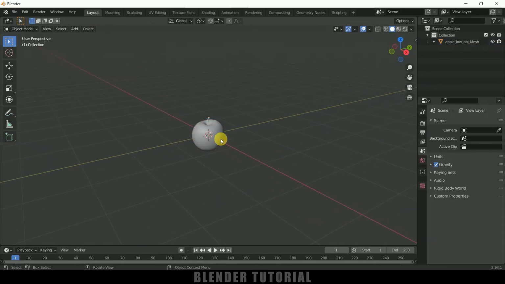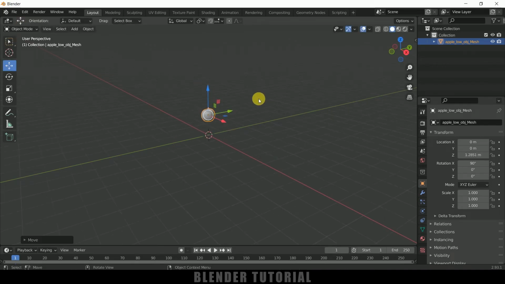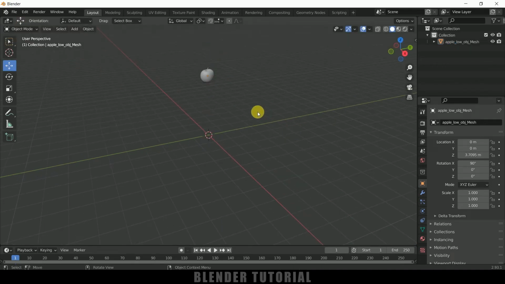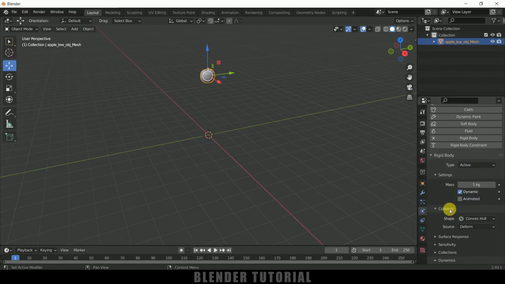Here you can see we got our apple model. Now select the model and let me place it here like this. Okay, now let's add some rigid body physics onto this apple model. Select the model once again, come to the physics property, add rigid body and let the type be active. Scroll down, come to collisions and shape, change it to mesh.